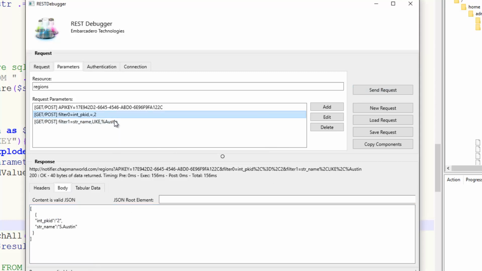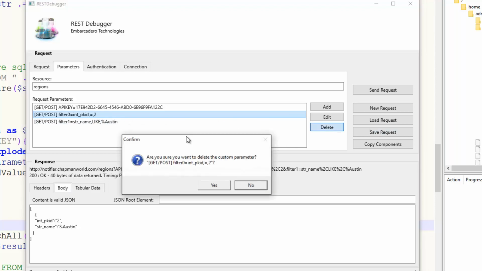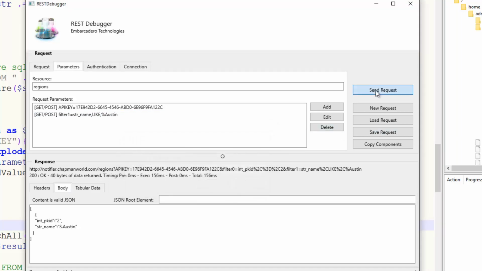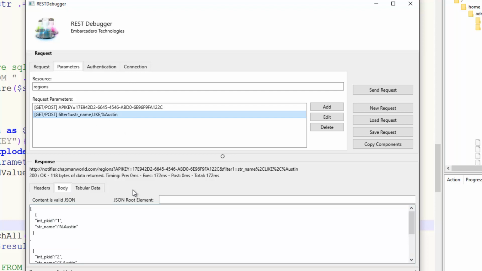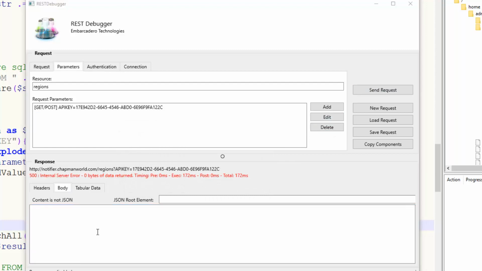Now if I take, let's take the ID 2 out and send a request, and we'll actually get all of the Austin locations. So we've got a working filter system there. Now if I take all of the filters out, this is going to leave us with a problem. Send request, I get an internal error.